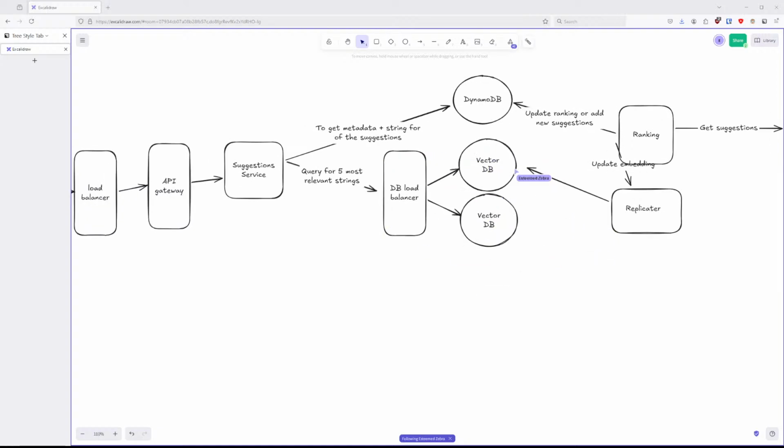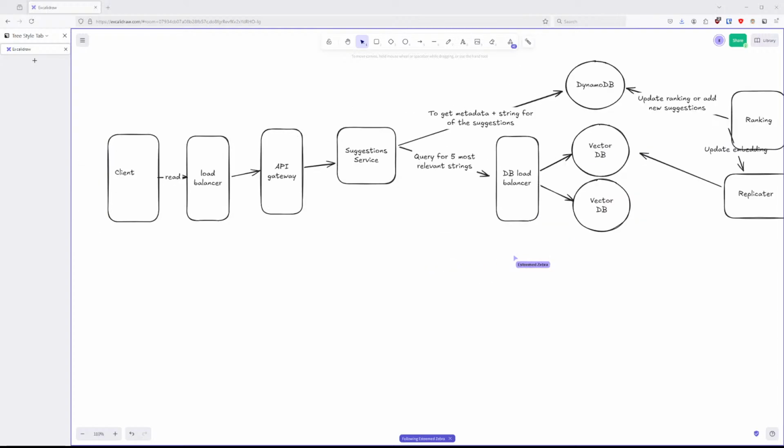Because if we scale too much and we have too many replicas of the database, then it might be a lot to be handled.